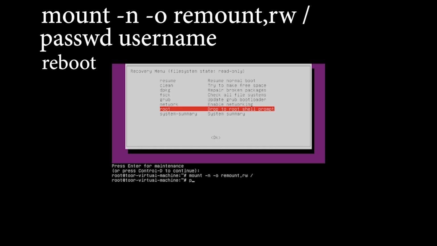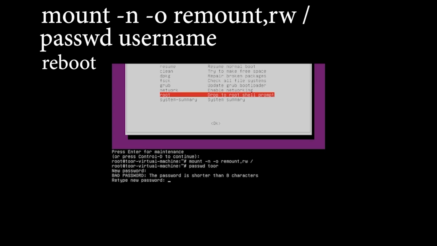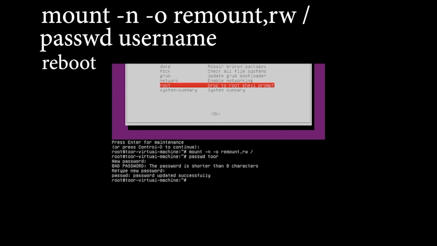Here write passwd, then your username. After root at, it is your username. It is stored for me. Hit enter. Now enter your new password. Hit enter. Repeat your new password. Enter.